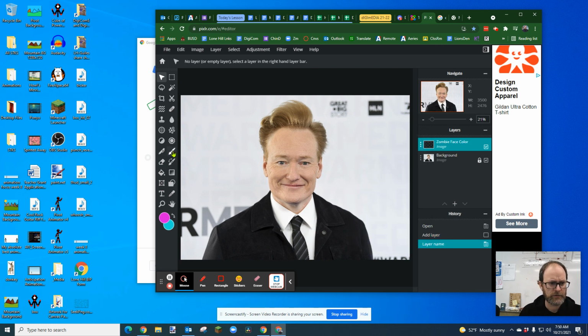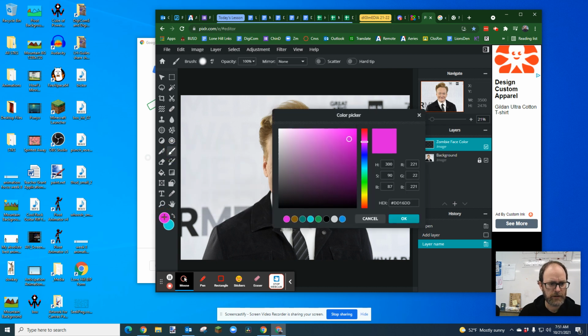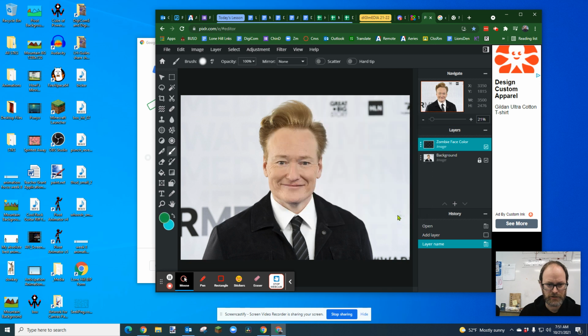And then I'm going to get the paintbrush and I'm going to go to the colors here. I'm going to click on this one and I'm going to pick a green color. You can choose what color green. I'm going to go with a darker green. You can type these exact color codes in if you want to get the exact same color. I'm going to say okay.